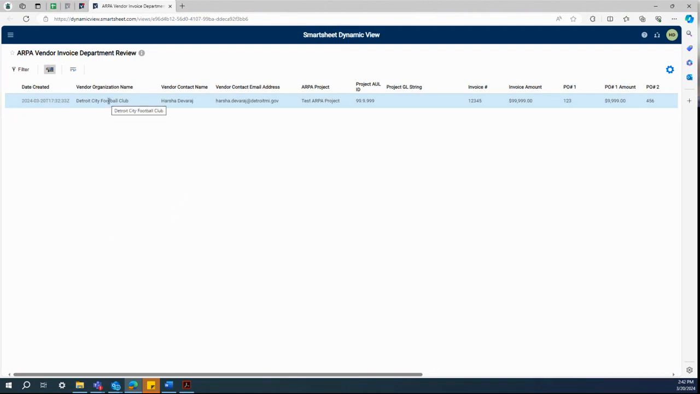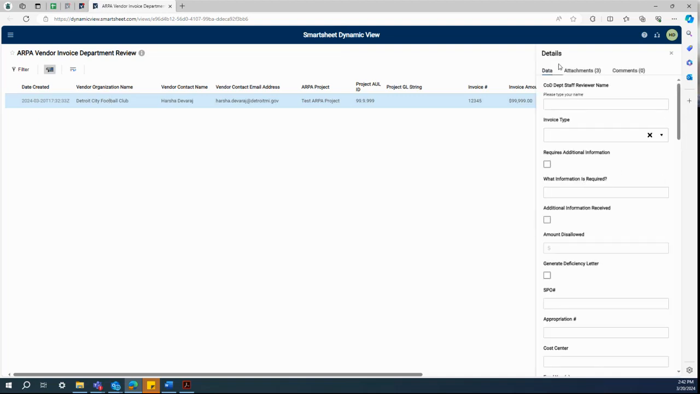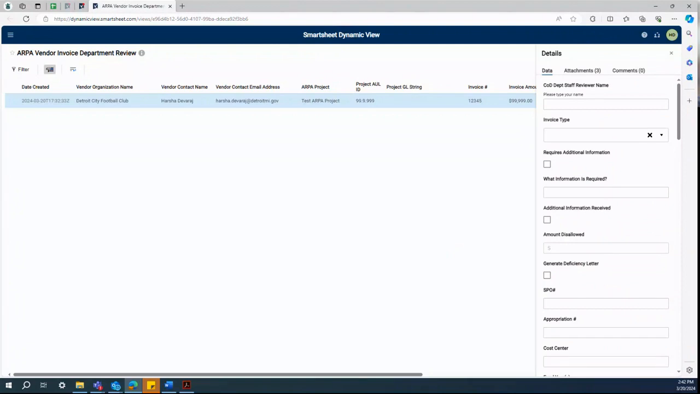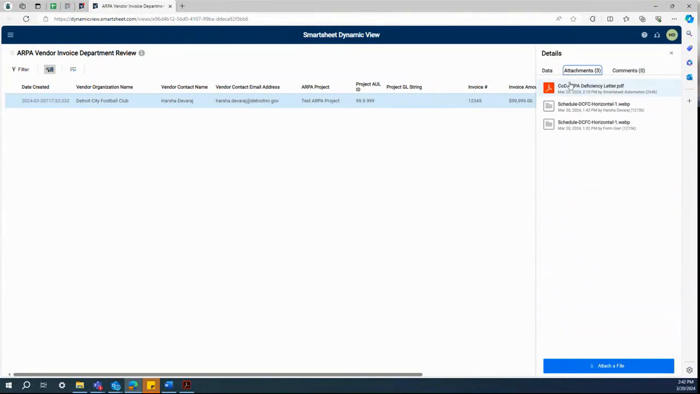And clicking the invoice that you want to review will open up this panel on the right that contains 3 tabs. So data, attachments, and comments. The data tab is where the majority of your data entry and back and forth correspondence and notifications will be happening with your vendor. So your first step is to basically go in here and review the attachments that the vendor has submitted along with their invoice.